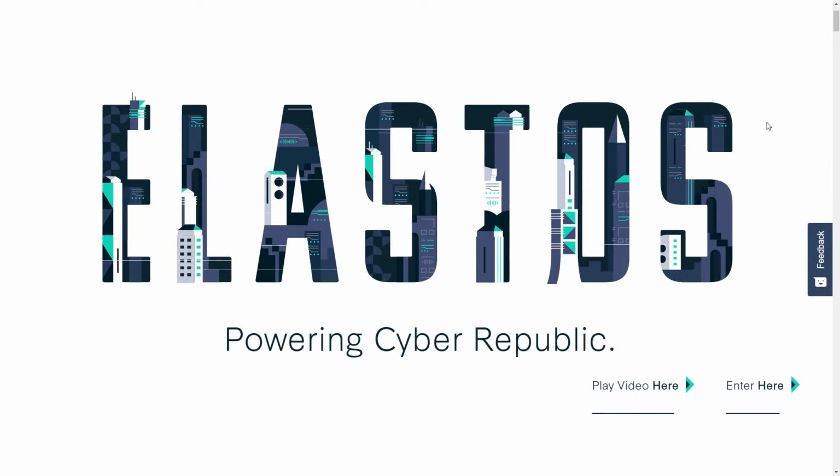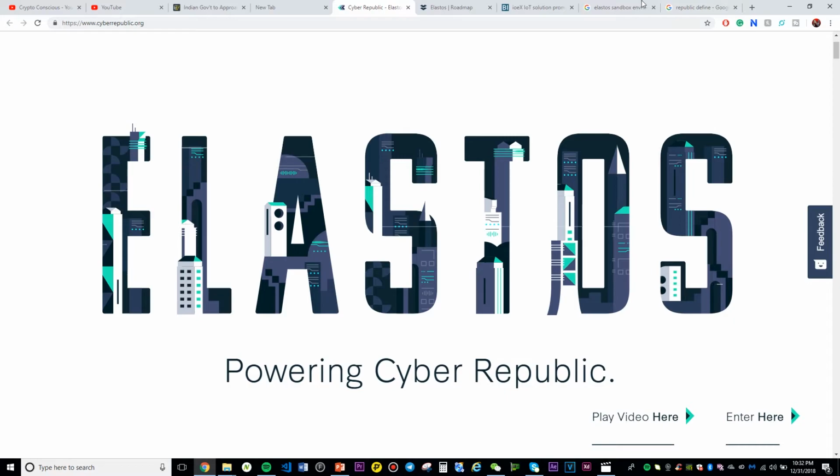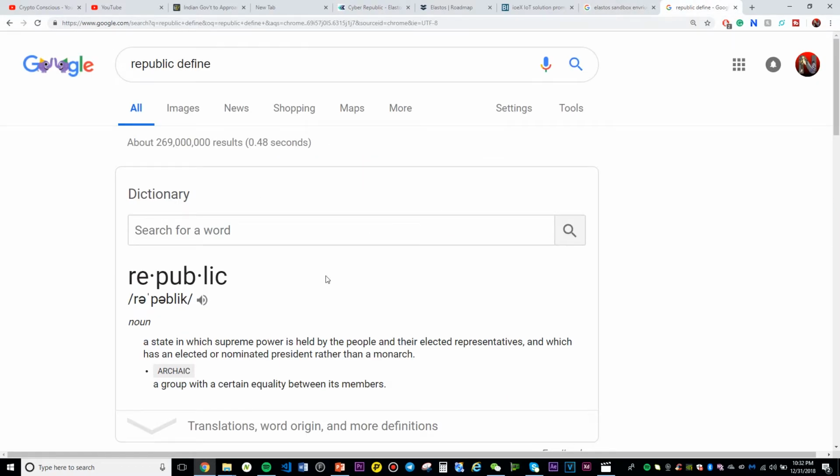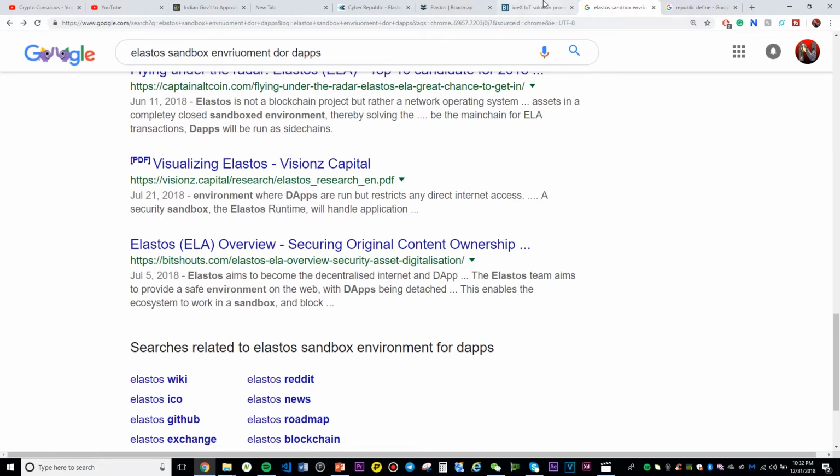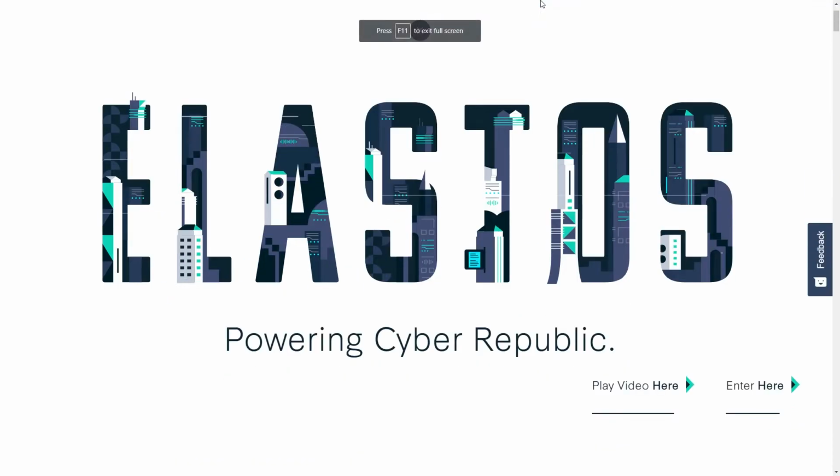So let's look at what the definition of a republic actually is. A republic is defined as a state in which supreme power is held by the people and their elected representatives, which has an elected or nominated president, rather than a monarch. So rather than a queen or king running a monopoly, the power is held by the people, and you elect representatives to represent you. So essentially, Elastos wants to give the power back to the people. Which is a kind of cliche theme, but you get the idea.